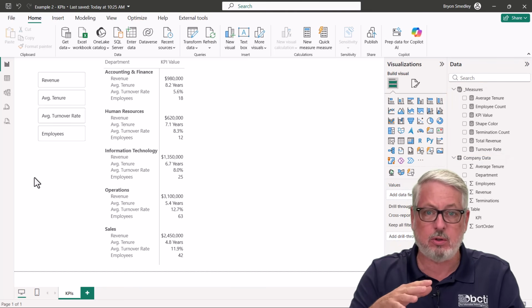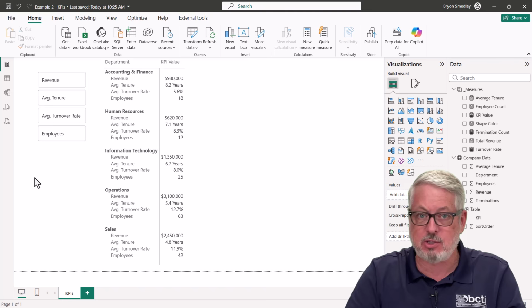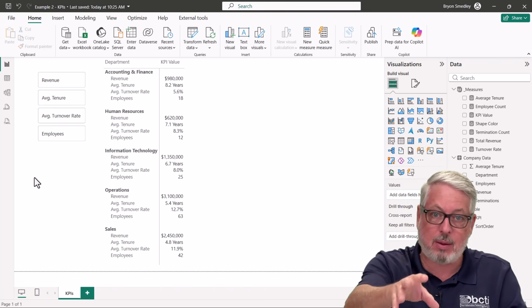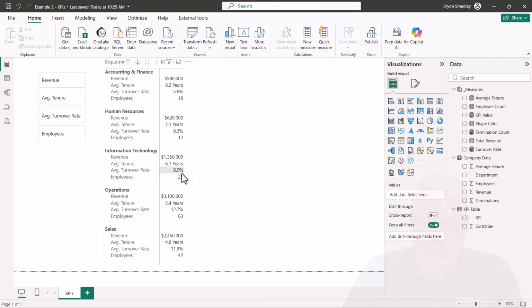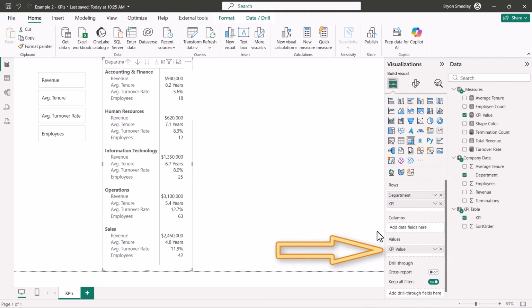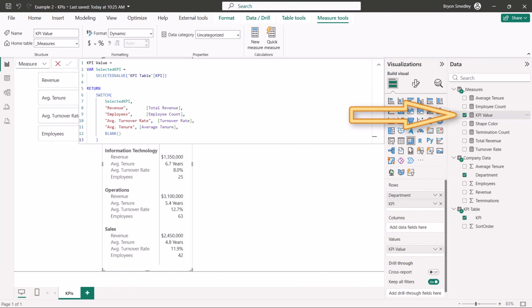So this is a cool little way of rolling up a bunch of calculations into a single object, and then you can just drop that object in as sort of like a group. So if I were to click on the matrix, and notice here, the only thing I have in the values field well is KPI value. And if I click on KPI value, it is going out and getting the total revenue, employee count, the turnover rate, and the average tenure measures. So this is a really cool trick.